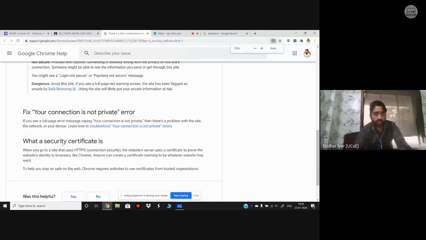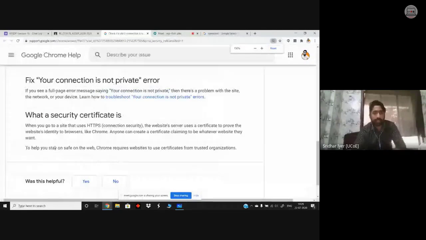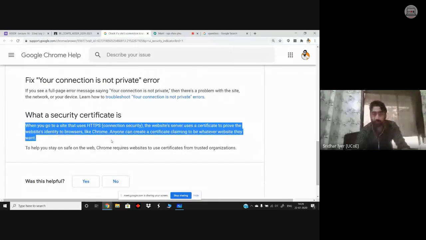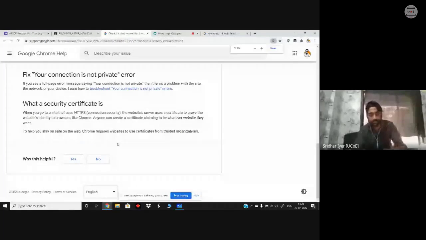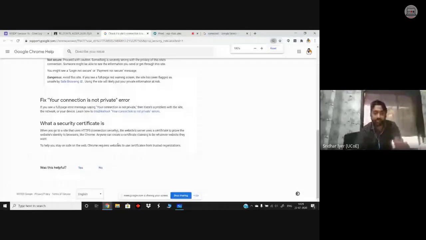If I zoom in, you can see what a security certificate is. When you go to a site that uses HTTPS, the website's server uses a certificate. We'll see what that certificate is in today's lecture. It can be used to prove the website's identity to browsers like Chrome, Mozilla, etc. So whenever you are using a browser and connecting to a particular site, a certificate will be sent to the browser. The browser can then verify the validity of that certificate and who has issued it.